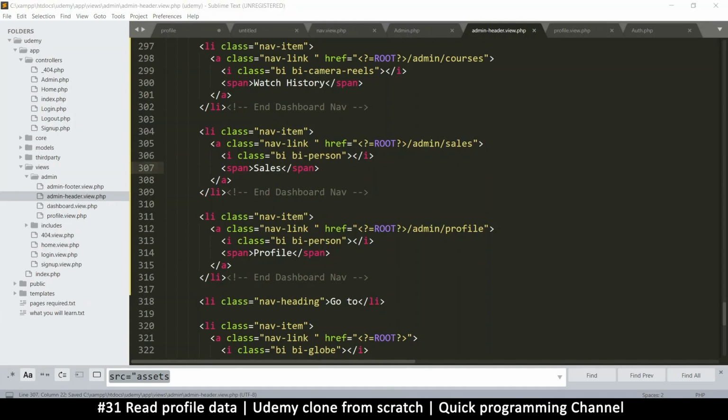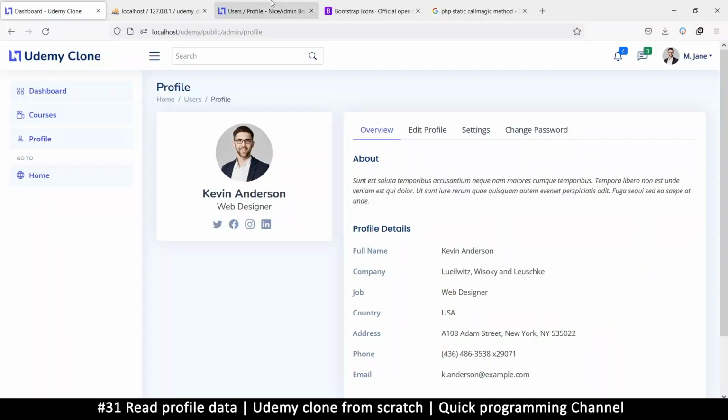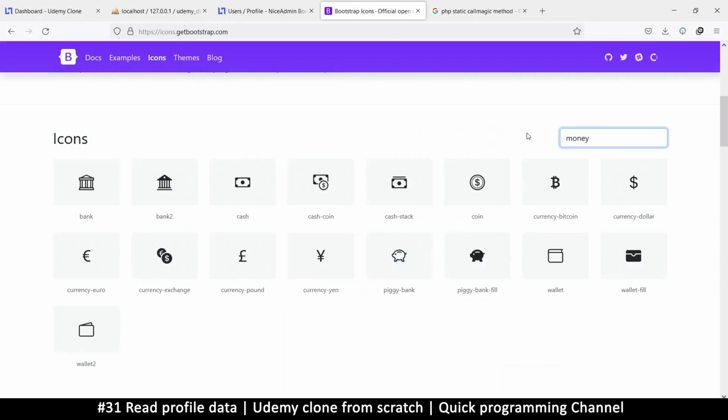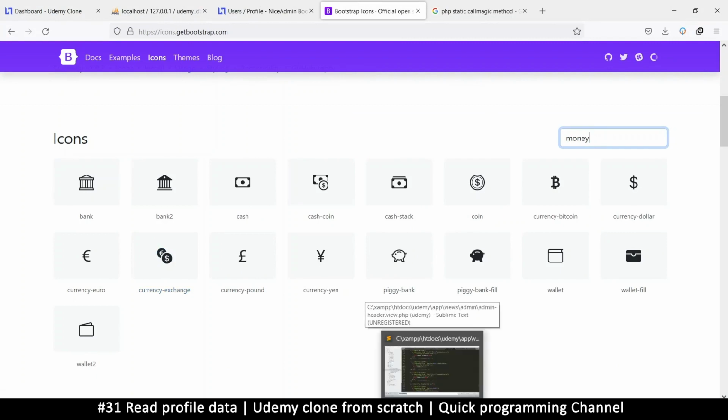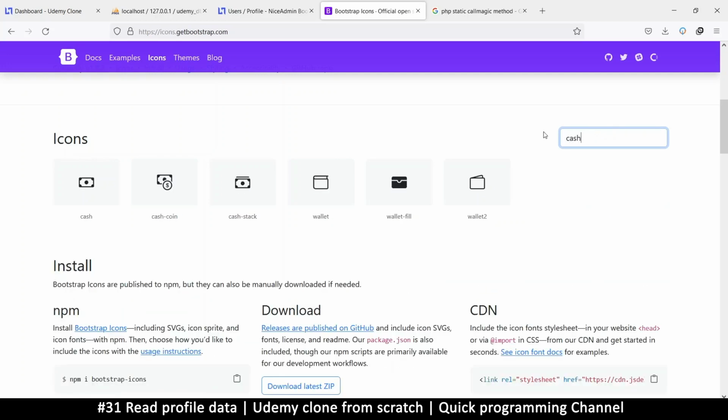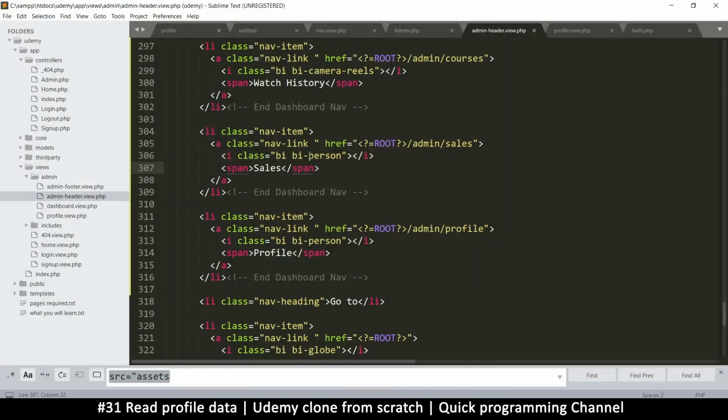So of course we are going to have to change our icons. So let's look for proper icons. Let's look at money. Is cash. Let's look at currency exchange, maybe. That looks like something, I don't know, maybe piggy bank. Let's look at cash. Cash coin. That looks like something. Let's try that.